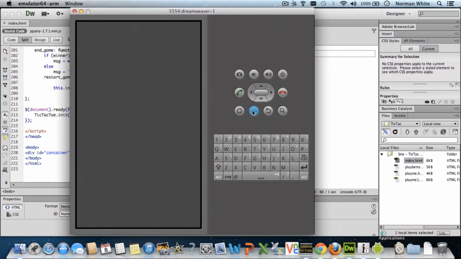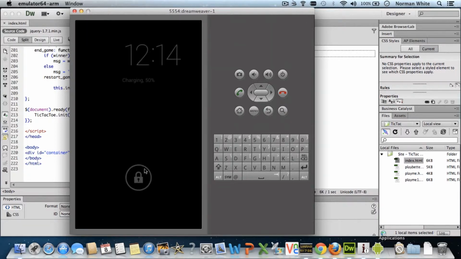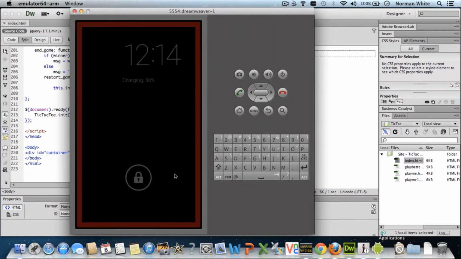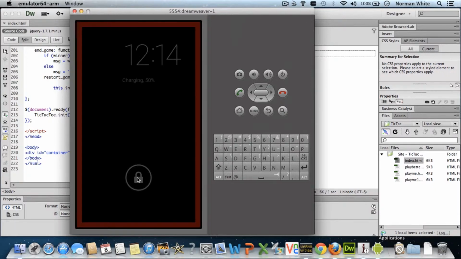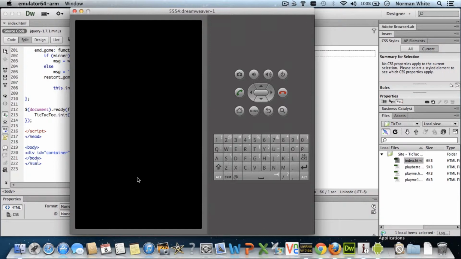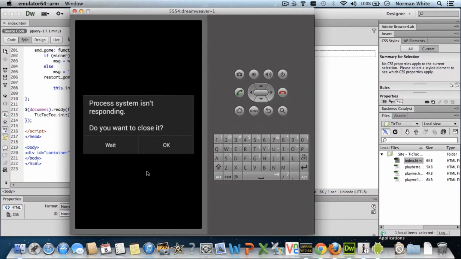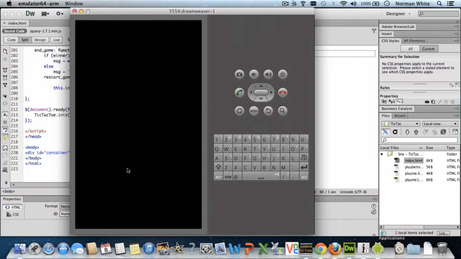Well, it's now been probably 7 or 8 minutes. And the first thing we have to do is very slowly, if you've ever used an Android before, which I'm not very good at, we have to unlock the Android. But it's very, very slow.